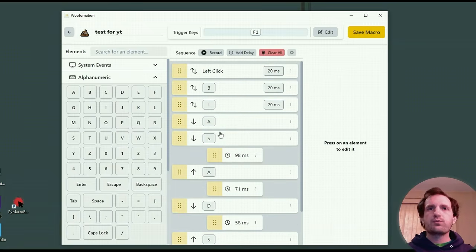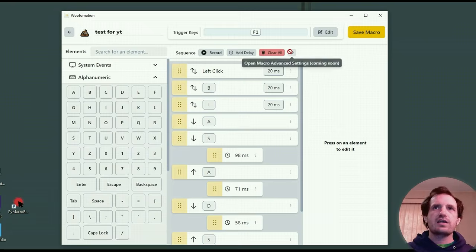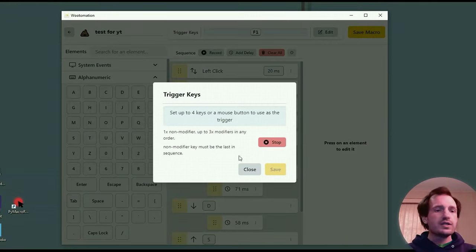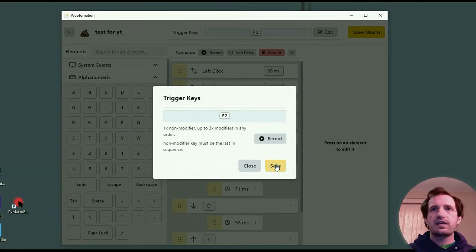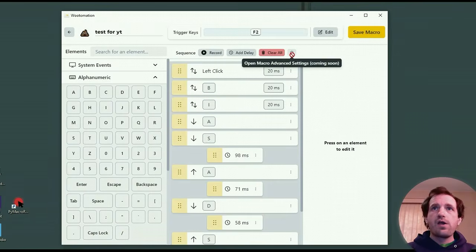But just a fair warning, when you do this in video games, sometimes you do need those sleeps, because if you try to do stuff too fast, the game just can't handle it, doesn't recognize what you're doing. If you change your mind, you want to change the F1 key, you just push edit here, and same thing, just record again, and save. Now it's F2. Yeah, that's pretty much it on this side.